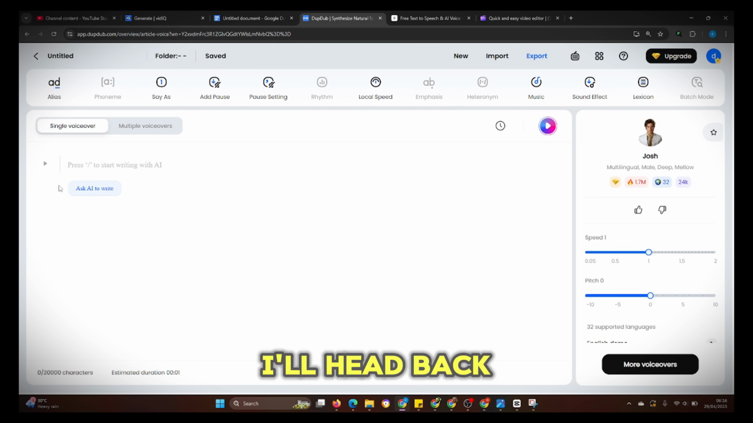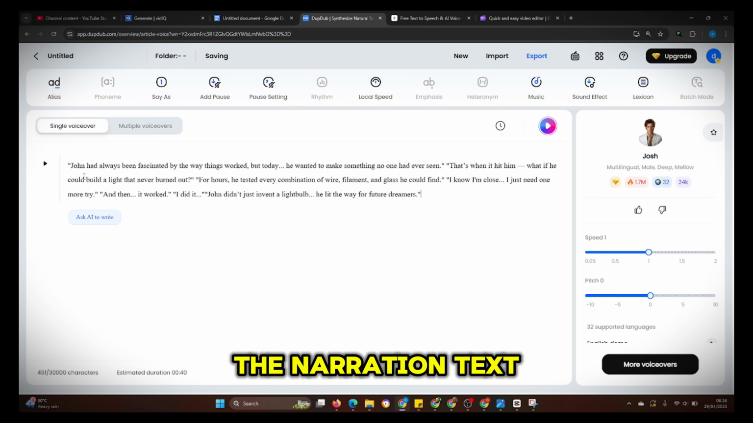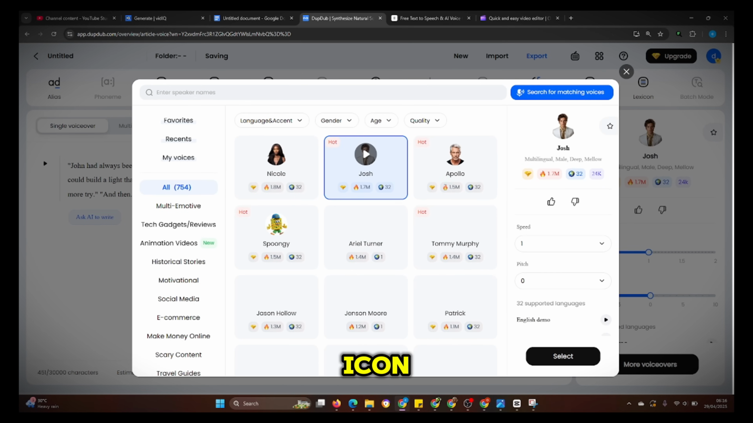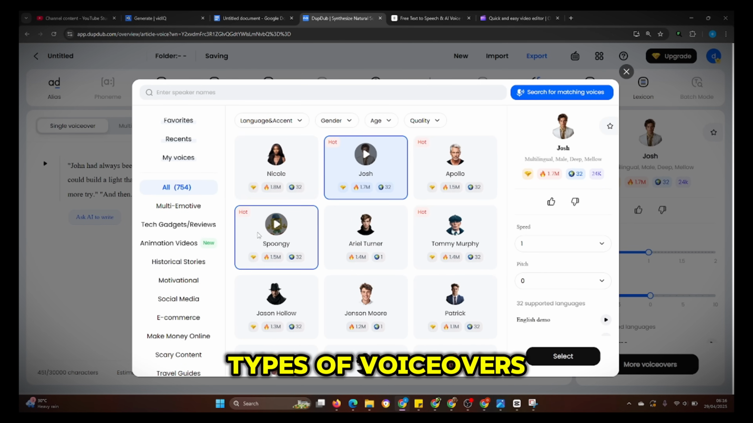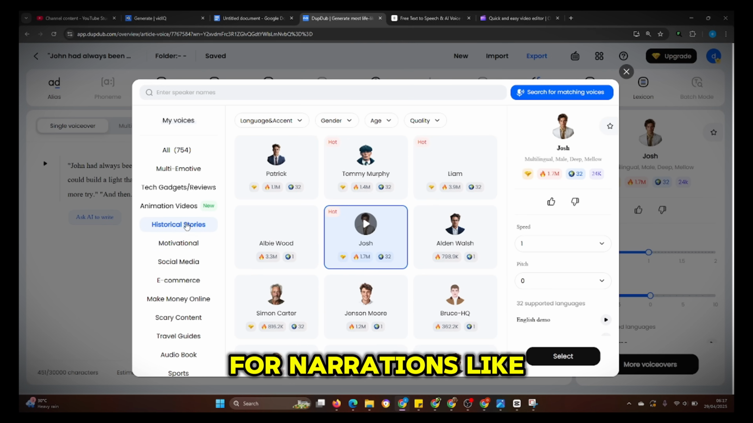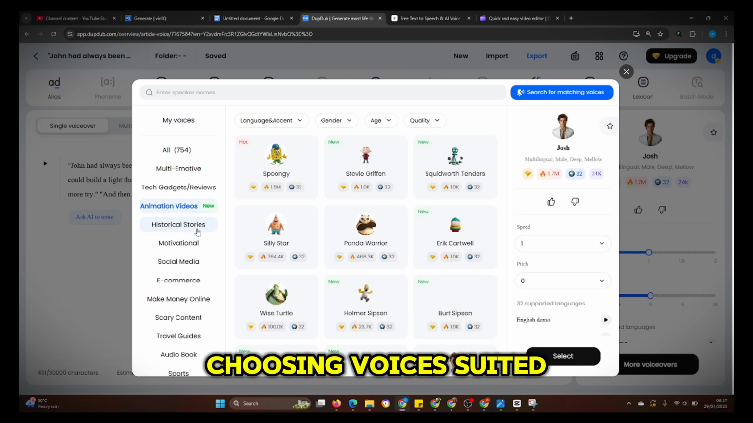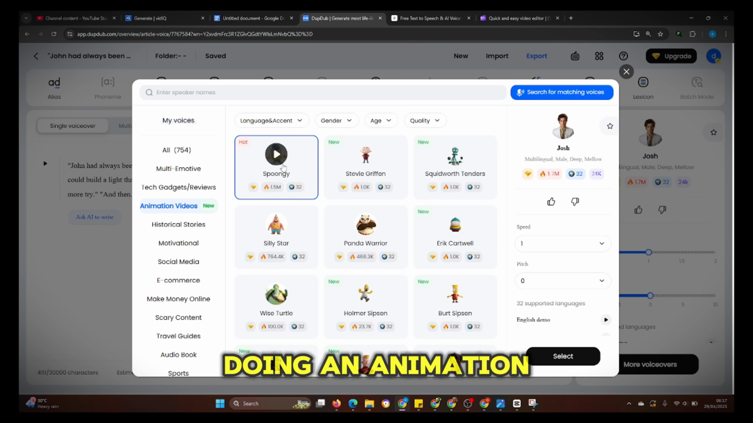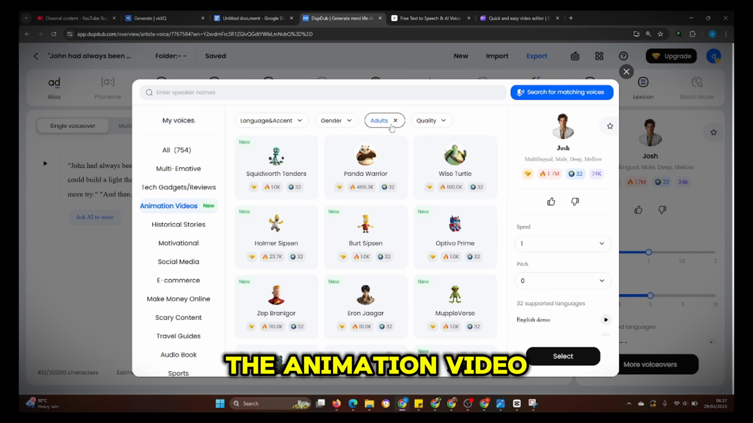Once that's done, I'll head back over to the AI text-to-speech tool I'm using, in this case, DupDub, and paste all the narration text into the input field. Now, inside DupDub, you have the option to select an avatar by simply clicking on the avatar icon. There are several types of voiceovers you can choose from, depending on the kind of feel you want for your animation. For narrations like ours, I would recommend choosing voices suited for animation videos or maybe historical stories. But since we're doing an animation, I'll stick with the animation video voices.